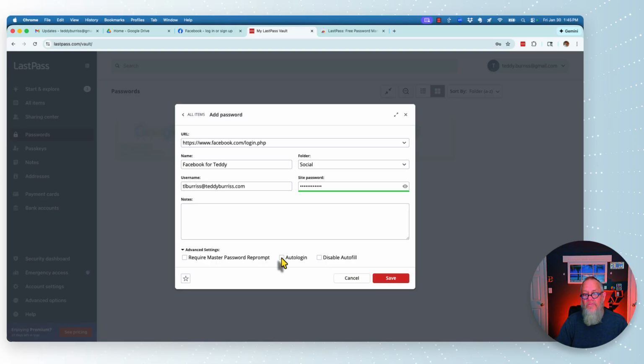Another thing that may be useful is the auto login. If you're setting up LastPass for a senior citizen and they go to Facebook or Instagram, or they go to the bank, their medical insurance, the hospital or their doctor system, you may want to put their login information in here and have an auto login. I'll leave that on to show you what happens. By doing that, when they go to, in this case, facebook.com and hit enter, it will automatically fill in the password information for Facebook and take them directly to the site.